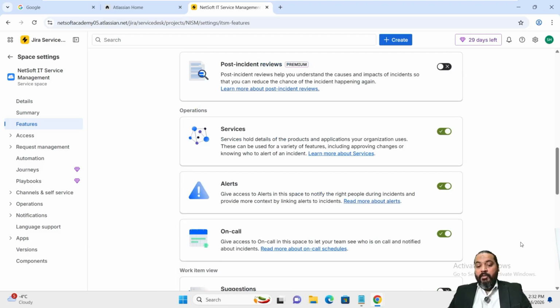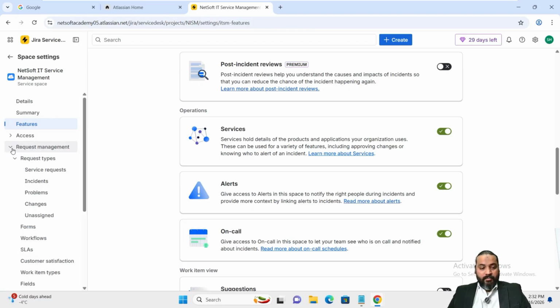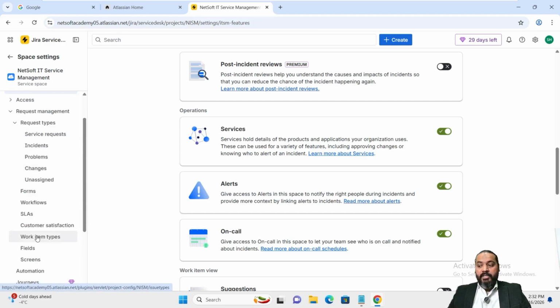Okay. After enabling Problem Management, Change Management and Customer Sentiment Analysis, let's move ahead and perform the next step. To perform next step, we'll again in space setting in left panel, we are going to expand request management, and under request management we will look for work types. We'll click on work types.